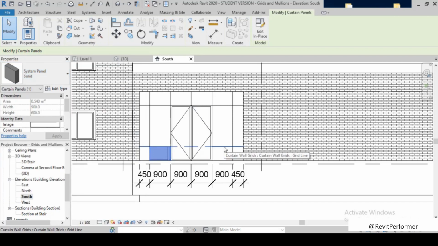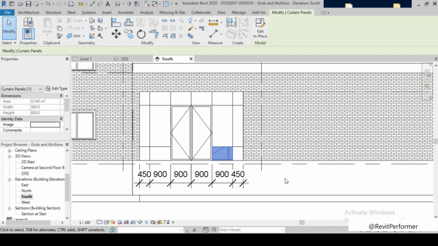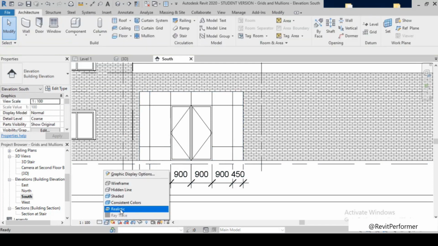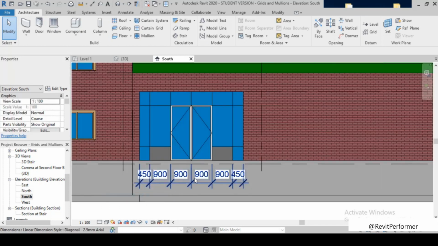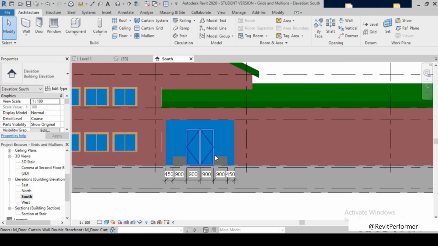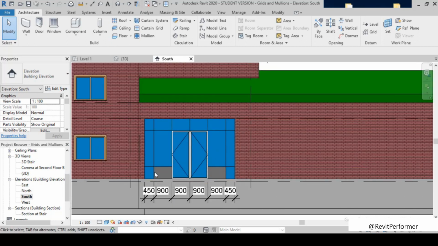Come here also. Use the tab key also. Select this. Come here at this place. Select solid panel also. You can see the difference here. Then you move to this realistic or shadow. You can see their differences. Fine. Okay, so I hope this is very understandable for you. You can see this is the solid portion.